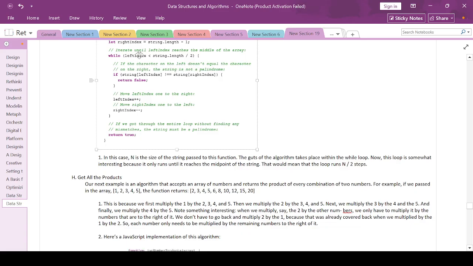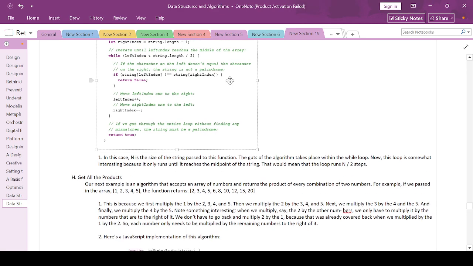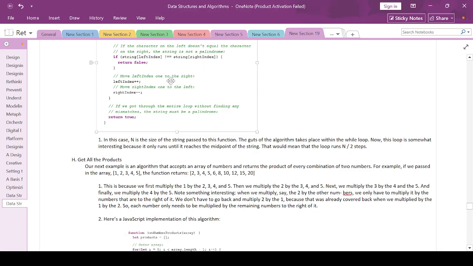While, so iterate until the left index reaches the middle of the array. So while leftIndex is less than string.length over 2, if the character on the left doesn't equal the character on the right, the string is not a palindrome. So if string[leftIndex] is not equal to string[rightIndex], that's the only way for us to know if it's a palindrome. If the left of the middle and right of the middle are not equal, then return false, it's not a palindrome. Then move the left index 1 to the right, and move the right index 1 to the left.